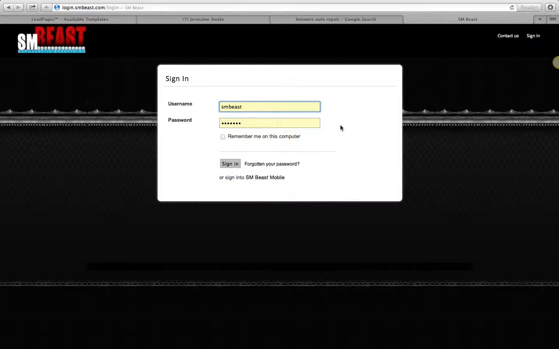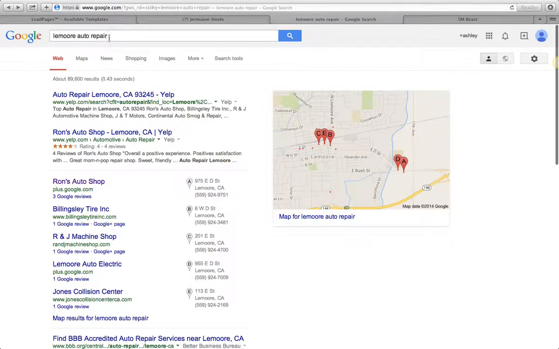We have keyword monitoring. I'm going to give you guys an example. There's a lot of us out here that are closing local businesses on social media management, websites, graphic design, different things like that. But I'm going to show you how SM Beast is going to come into play.